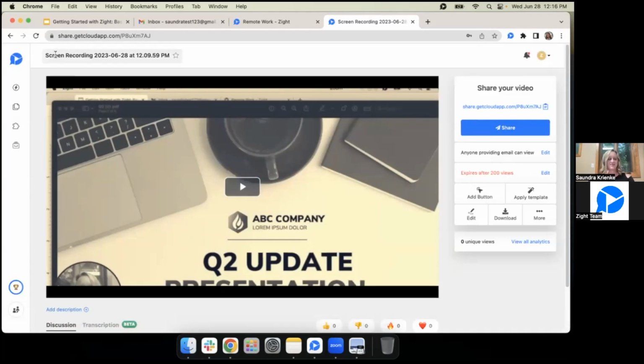And then if I can draw your attention over to the top left of my screen where it says screen recording with a date and a time, I don't want that there anymore. I want to actually be able to name my screen recording. So again, we can give this a name. We'll call it Q2 2023 update. Perfect. And maybe I'm really excited about this update, so I want to save it to my favorites so I can always reference back to it because we had some really exciting things happen in the organization that were talked about.